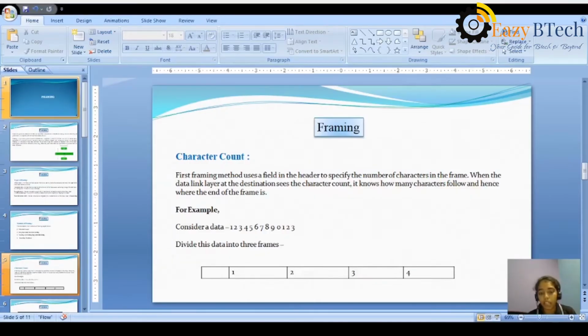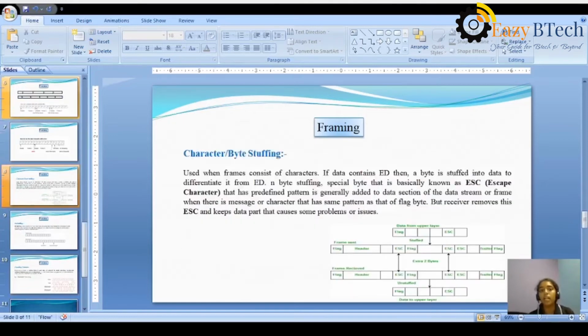So this is about the character count. We saw one example. So the next method is character or byte stuffing. We can say it is character stuffing or byte stuffing. So what does the method follow? We have special bytes, flag and escape. Escape is a special byte that will be inserted before every byte in the message.